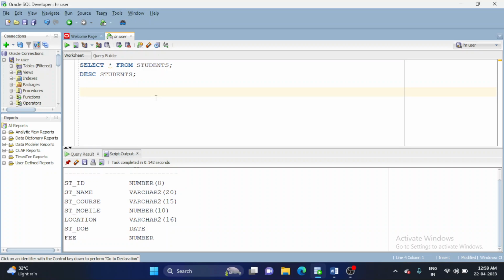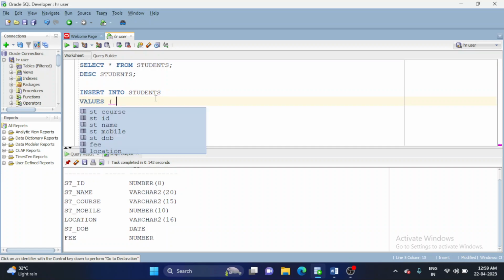So what is the syntax? Insert into table name. The table name is students. Then values of, what data I need to insert. The first one is student ID. The second is student name, course, mobile, location, date of birth, and fees. Like this, we need to insert. I want to insert the student ID, whatever it is.